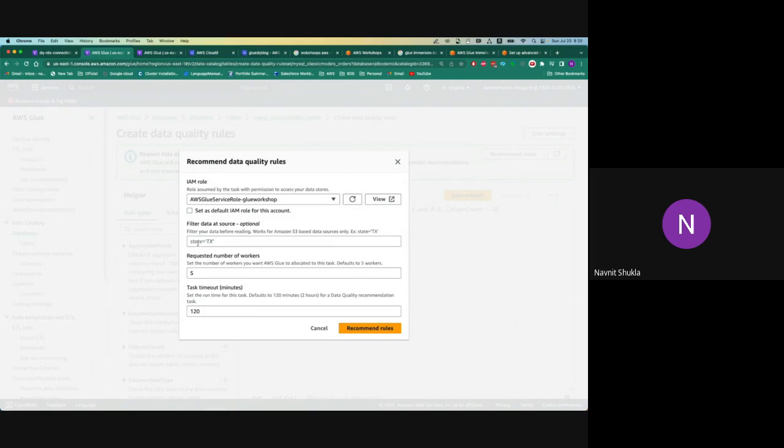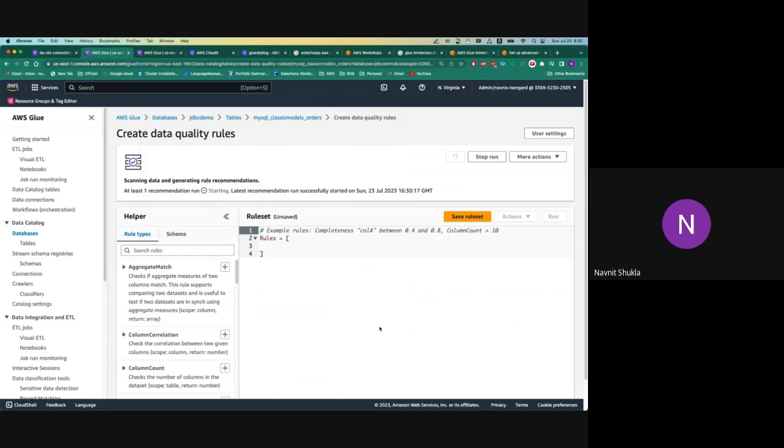Let's say I have to run a recommendation. It also asks me if I have to filter the data through which I'm looking to generate the recommendation. I don't want to do that. I just want to run it against this one, so this way it will run fast. I will be executing, and then it will be generating the recommendation around the data quality. Once the recommendation is done, I will be able to apply it.